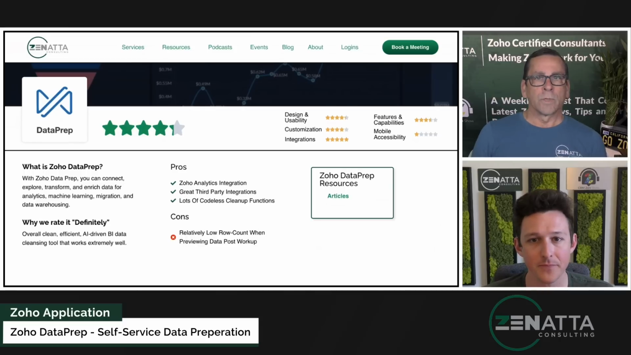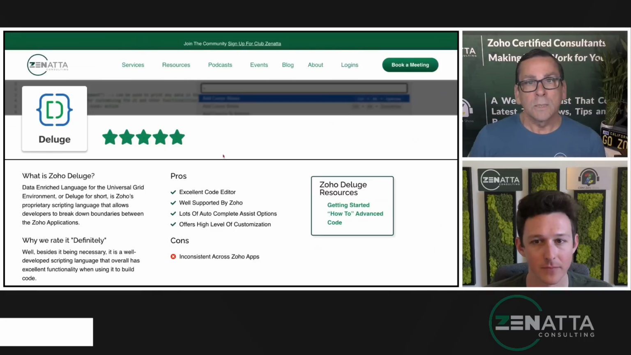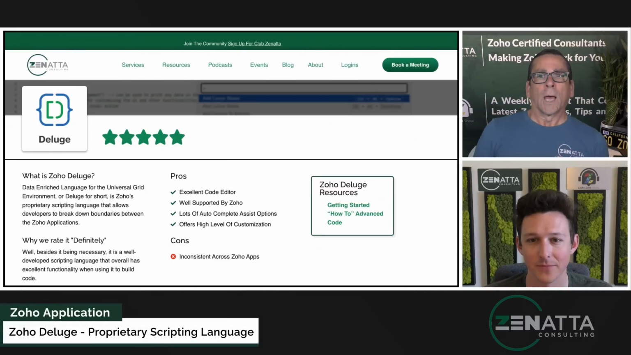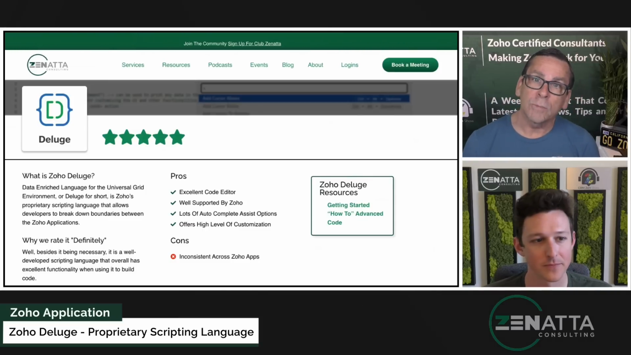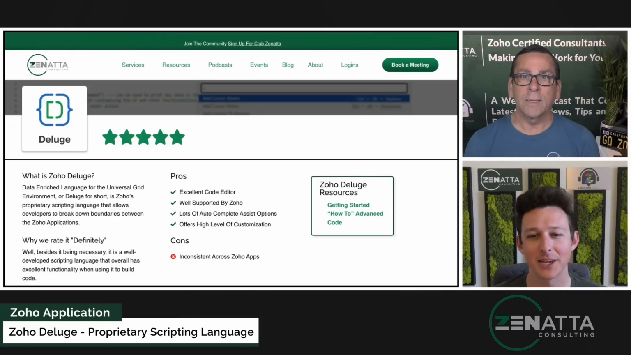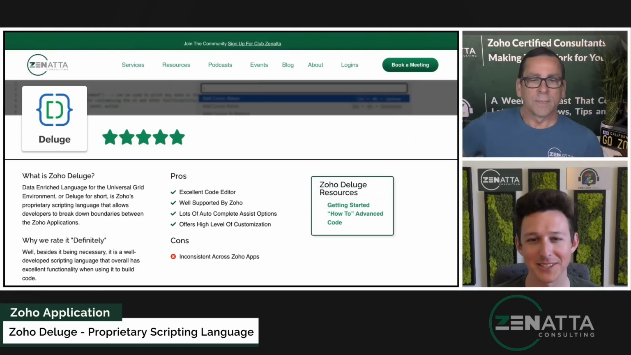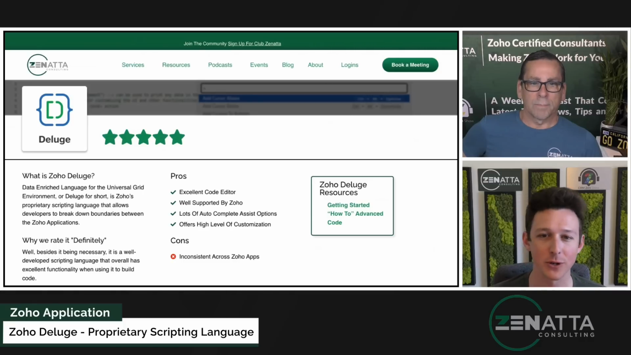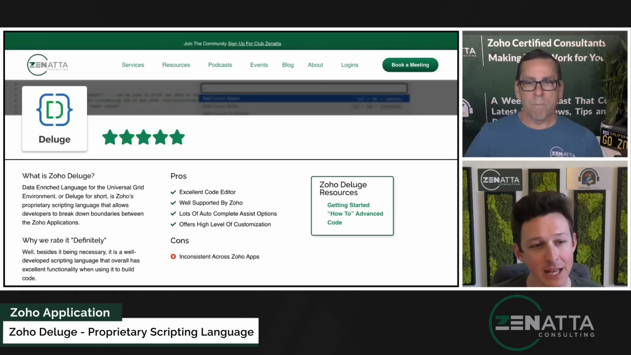All right, and moving along, Deluge. So I don't know, is this really a standalone application? I guess quite an application. I mean, Deluge is everywhere. It's every application. So Deluge, of course, is Zoho's backend scripting language. This is what you're going to do to automate things and workflows, regardless of what application you're in.